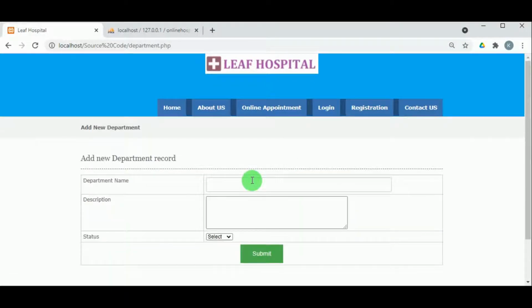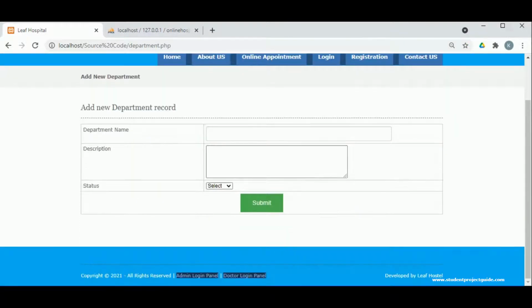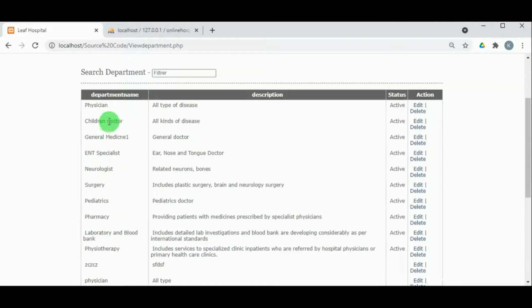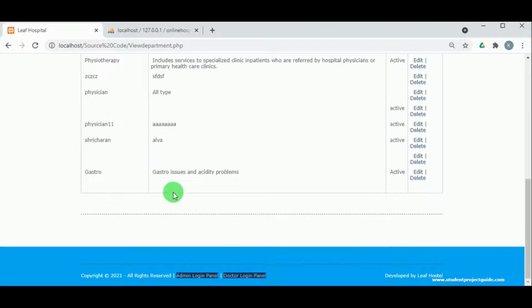Under settings in add department, here the name of the department in the hospital must be added. Then the description about that particular department must be entered, and the status must be selected as active. So the hospital will include many departments, so all the departments must be entered here. Then this can be viewed under view department. So the different departments can be viewed by the admin here, and it can be edited as well as it can be deleted also.